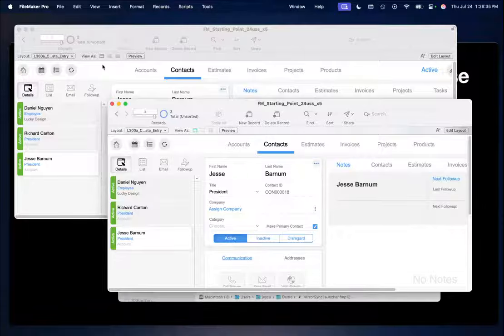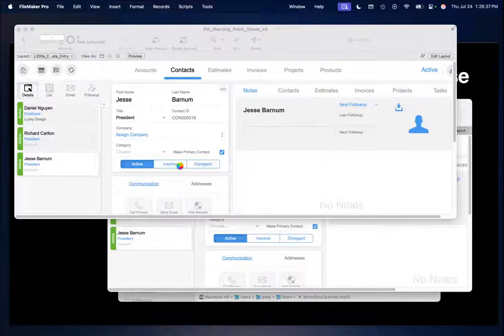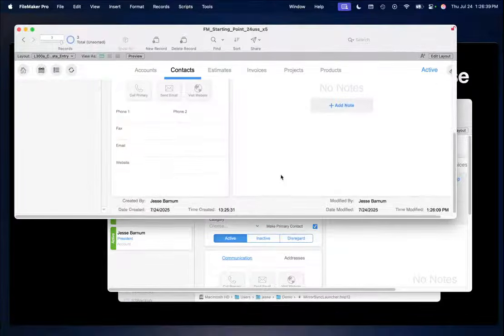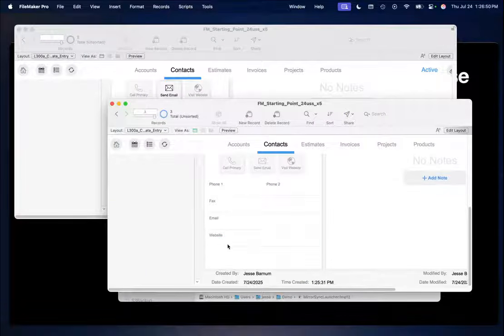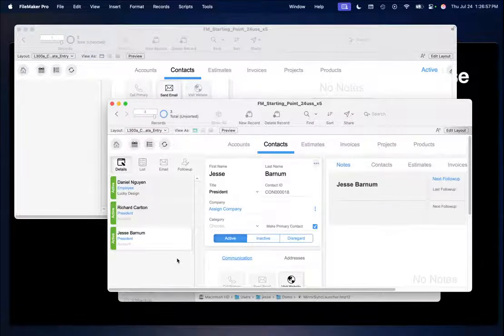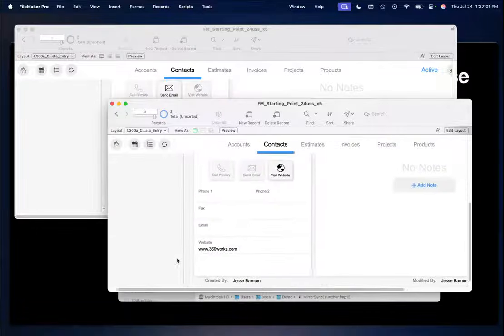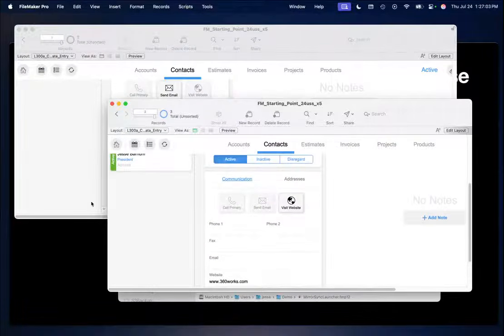Now I'm going to get a little bit more interesting. I'm going to start talking about conflicts and merging conflicts. I'm going to go on to the hosted version of my solution, and I'm going to put in my email, and that is my real email address. You're welcome to send me a message. And I will come into the offline version, and I will put in my website. So I've modified the same record on the hub and the spoke, in the hosted version and the offline version. But I've modified two different fields. I modified the email address here and the website here.